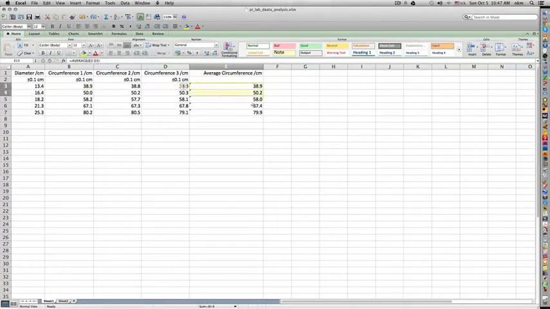Now we have our averages, great. Let's make our chart. I only want to have a chart of my diameters and my averages. So here's what you do. You highlight your diameters first, and then you hold down the control key. Then you highlight your average data, and then you release the control button. So now you have just 2 columns highlighted.